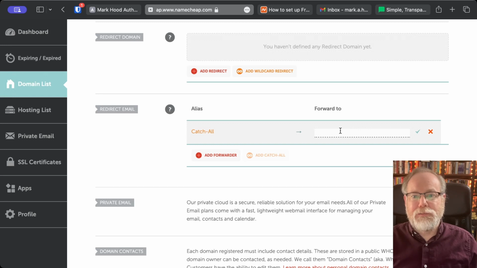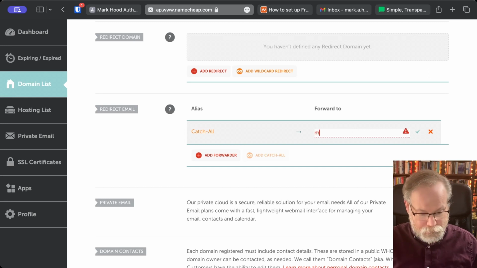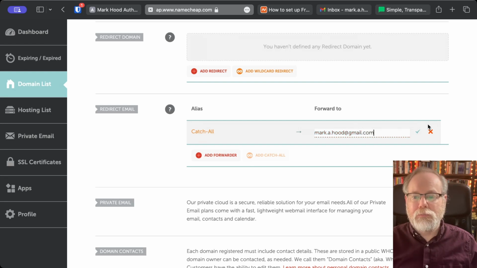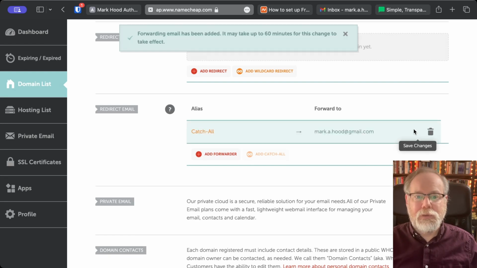So I've got a catch-all address. I'm going to use my free Gmail account. So there we are. And we're going to hit save. And it says it's added it. It may take up to 60 minutes. Now in practice it doesn't really take that long. They're covering themselves a little bit here.